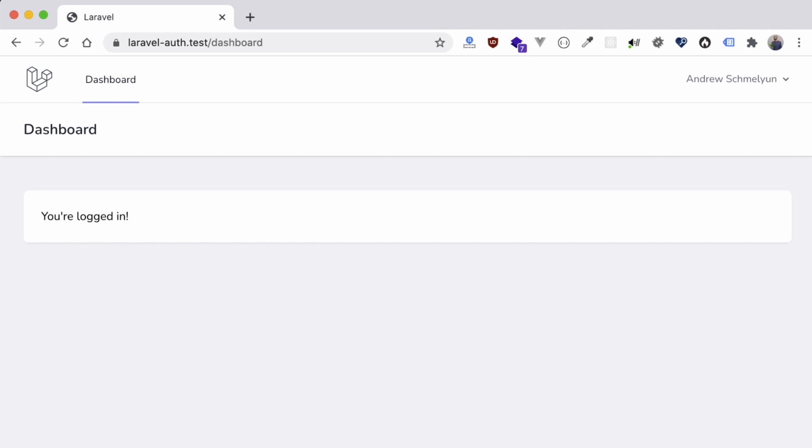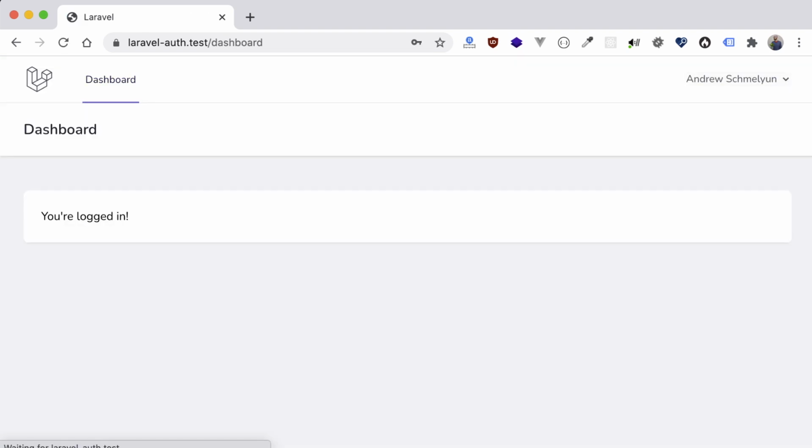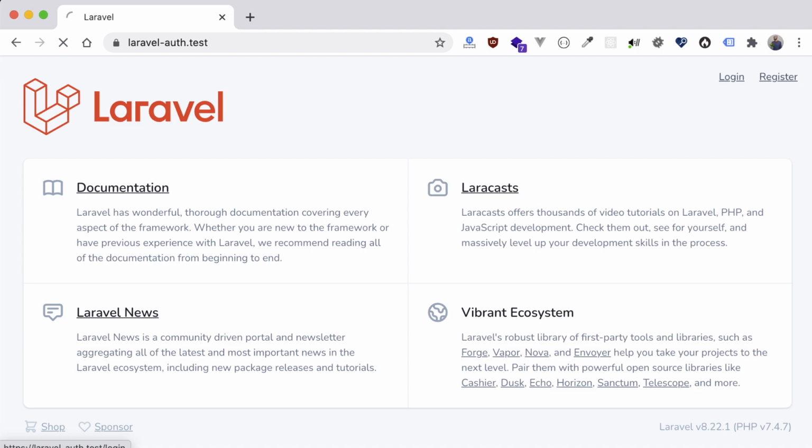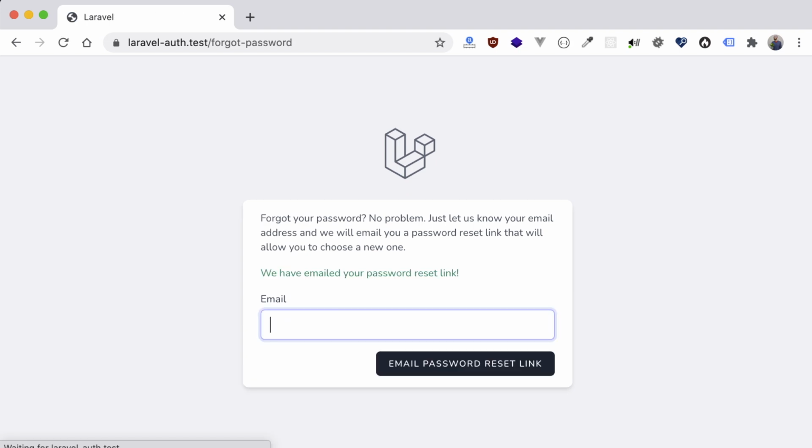Logging out, and using the login link works just as well. Let's see what happens if we forgot our password. Adding in our email address and clicking the email password reset link, we get a message back that the application has emailed our password reset link.